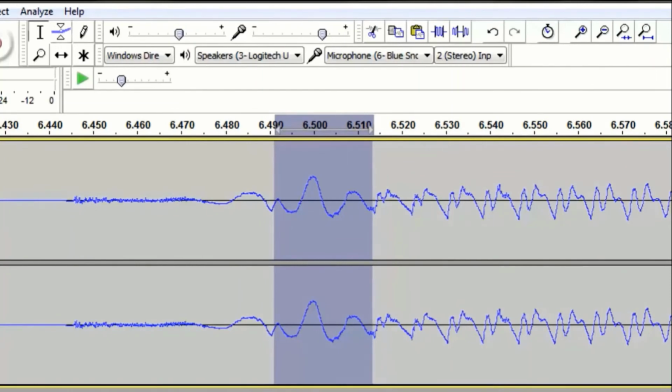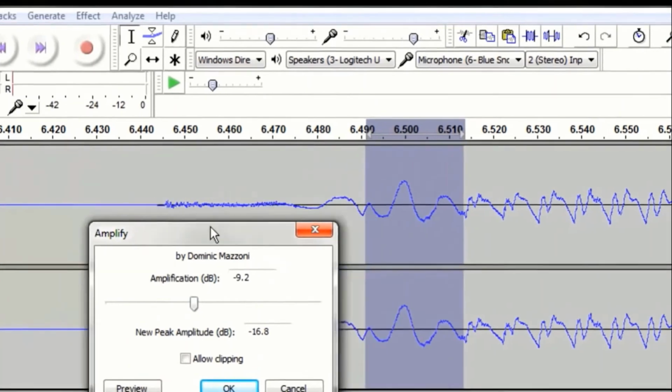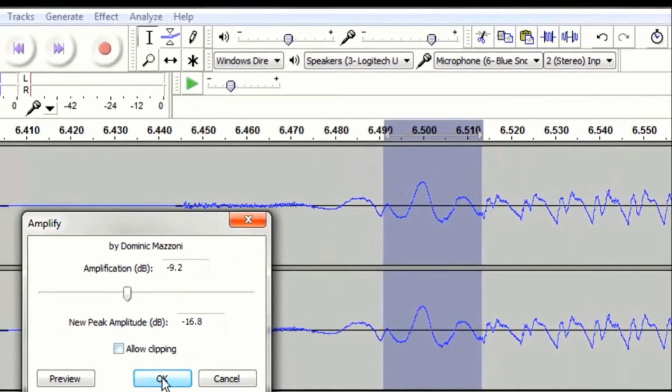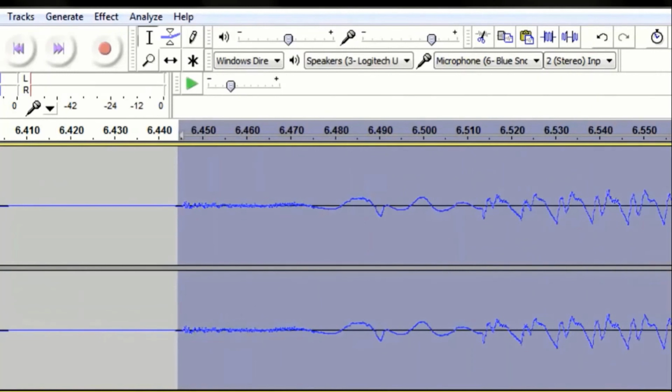And I'm going to simply bring down the gain on it. It might be too much. Let's see. We want to kind of make it equal with the waves around it. Let's see what we get. It looks pretty good. Okay, let's see what it sounds like now. We'll loop a larger portion of it.